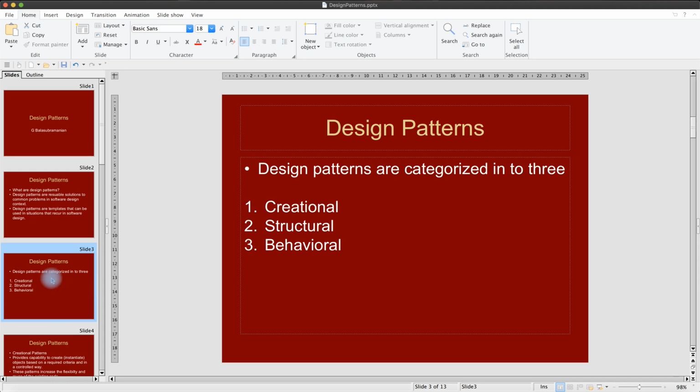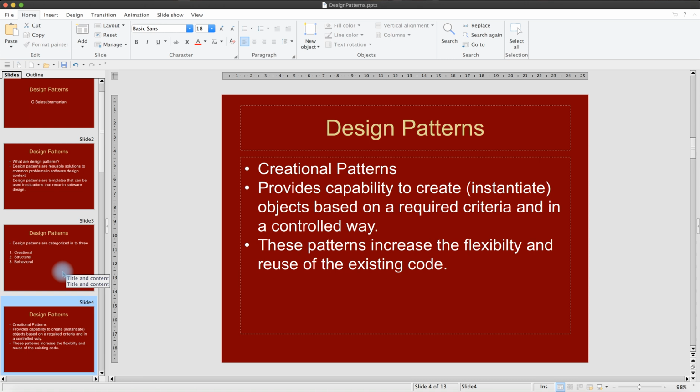So what are creational design patterns? Creational patterns provide a capability to create and instantiate objects on a required criteria and in a controlled way. These patterns also increase the flexibility of reusing the code. We will look into each of the creational patterns in separate tutorials. But to understand, we need to create instances of classes or objects during our software design. For example, if we ask, give me an object of this type.